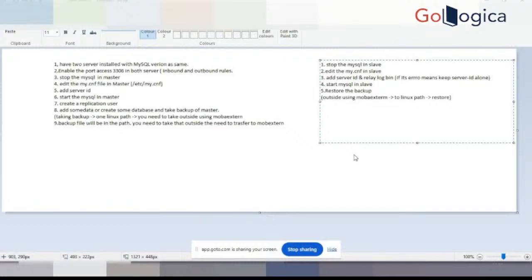This backup is nothing but the master backup. The master backup file you have taken in the Linux path, and from outside you have taken using MobaXterm, right? So using the same backup, you need to use MobaXterm and keep it in the slave path. This is in the slave, that is the master, this is in the slave, and you need to restore.